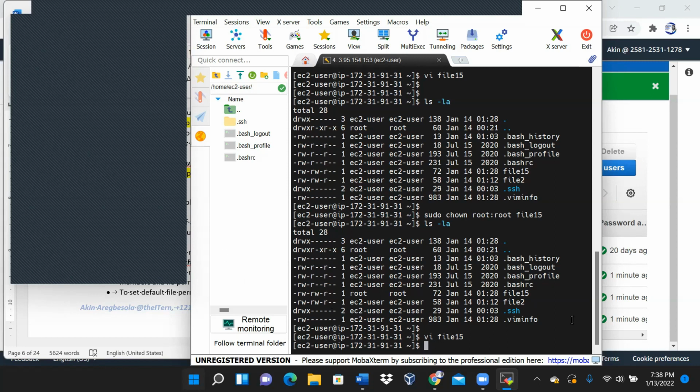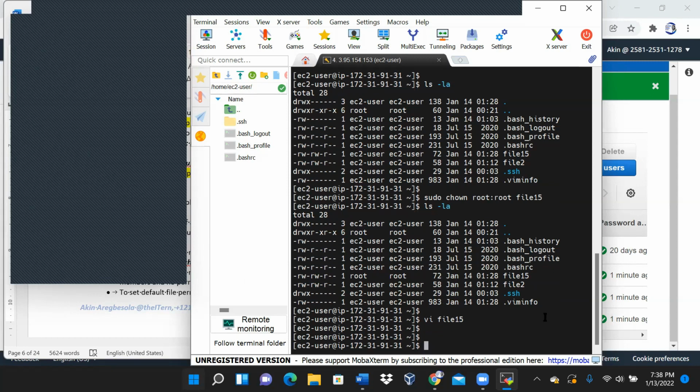Now, in spite of root owning this file, if we want EC2 or any other person to be able to write to it, we can do something about it. We can say, yes, even though root owns it and the group belongs to root, EC2 should still be able to write to it. In other words, we'll put write here. We'll make it possible for everybody to be able to read and write. How do we do that?